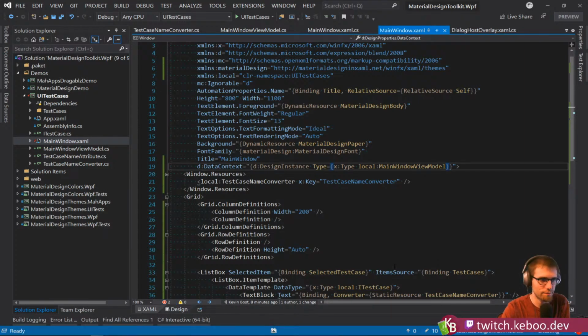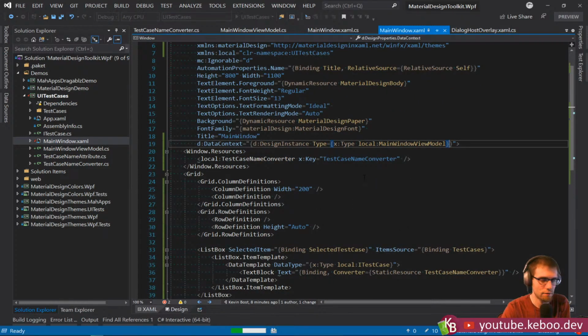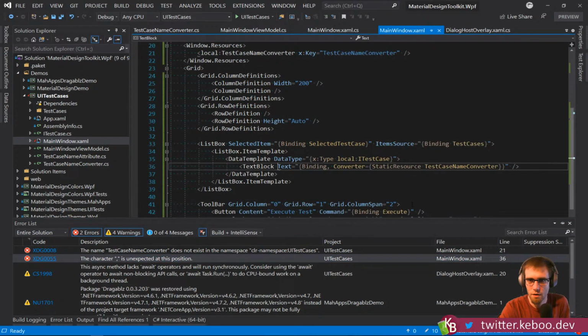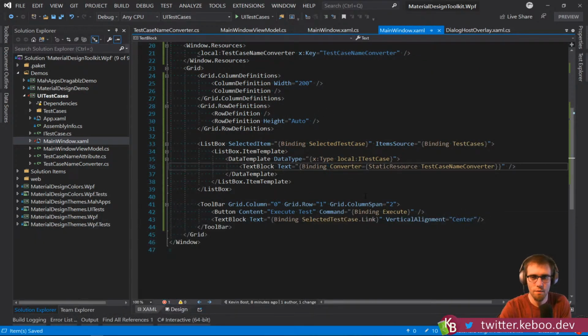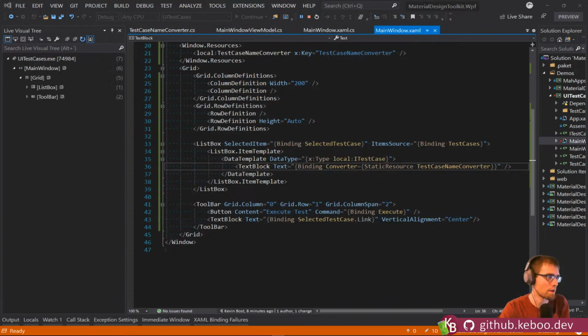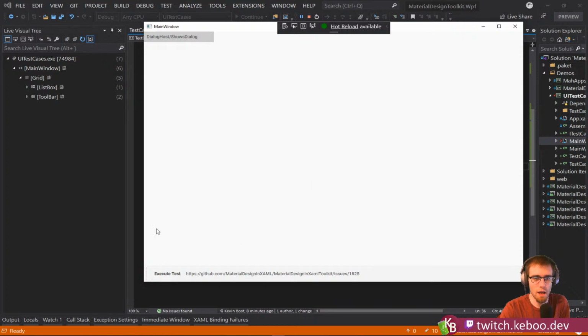Wonder how I type those in. Try again. Other build errors. Character is unexpected. Oh. Well, don't put one there. So when you leave the path off of a binding, it just defaults to path period, which is the same as path of current data context. So, huzzah! Execute test. Okay.